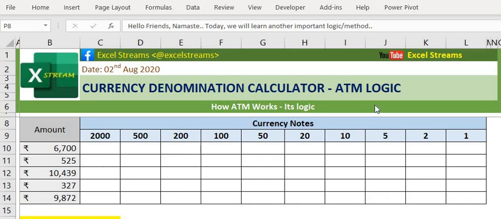Also, we will learn about how ATM logic works. Do you ever think what is the logic behind the ATM money disbursements? How it calculates which denomination to give and in how many quantity? We will learn a basic version of it today.